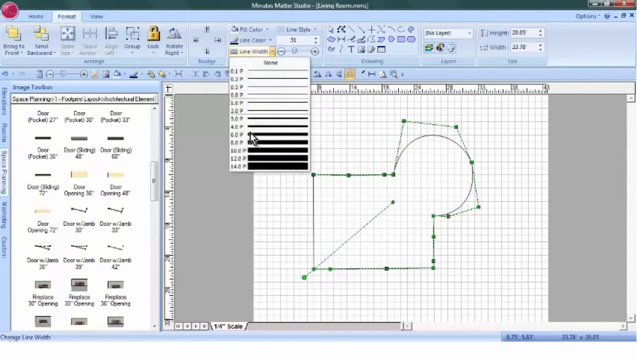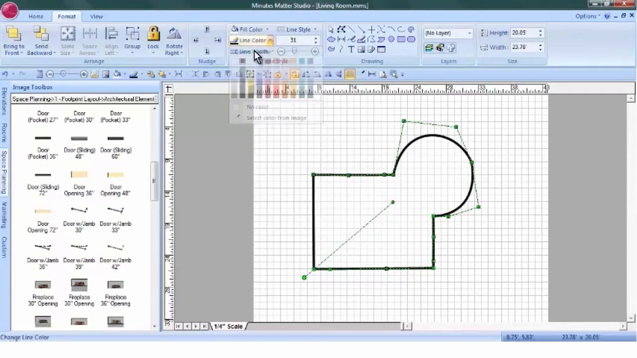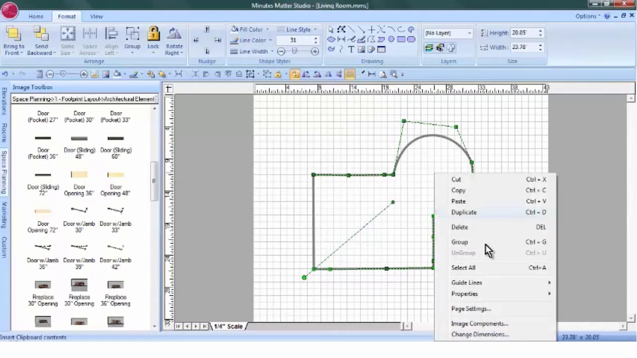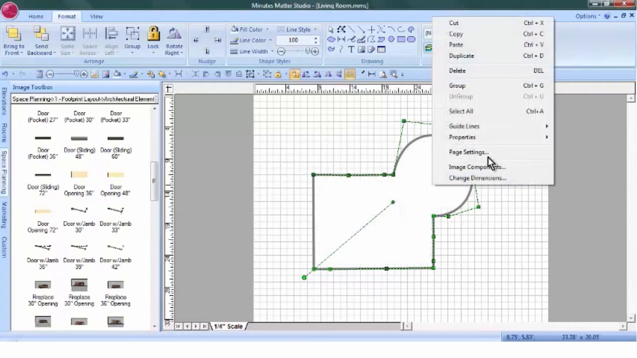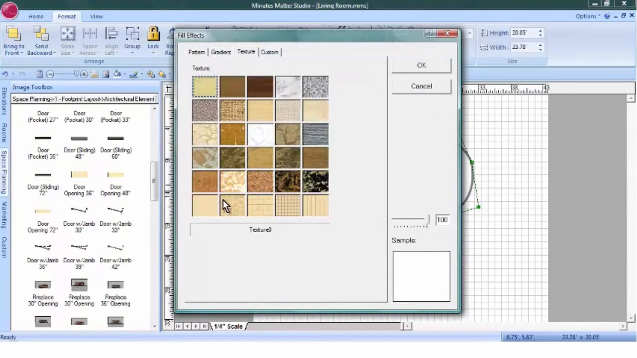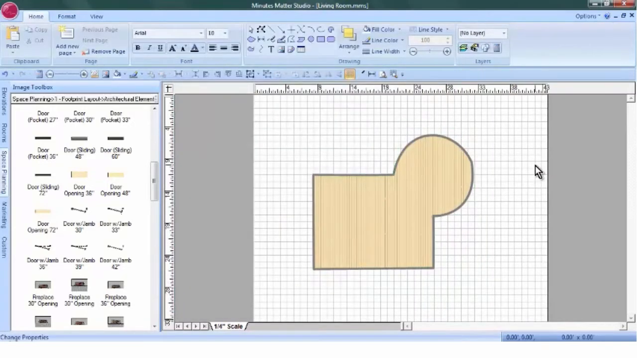Let's change our line width to 8 pixels to represent the wall and change it to a charcoal color. We can then fill this, but let's bring it back up to full opacity by right-clicking, Properties, Fill. Under the Texture tab are the 5 different floor finishes for the space planning module. We'll select the wood, and we're ready to start adding our windows, door opening, and any other architectural elements, and then our furniture.